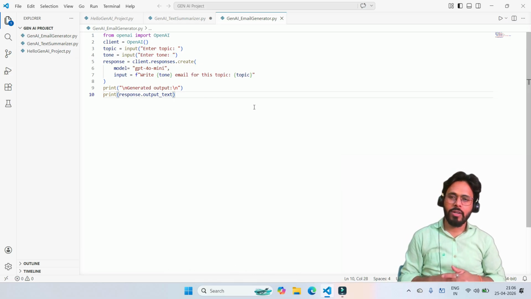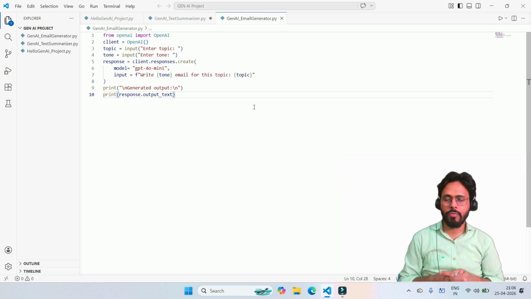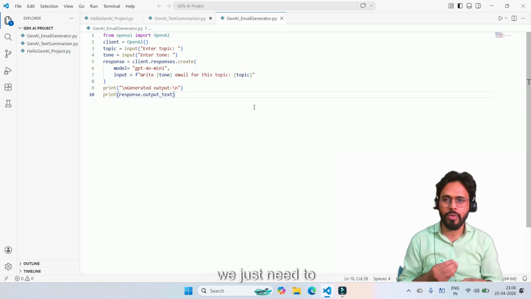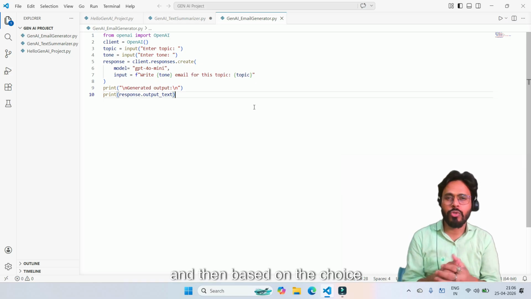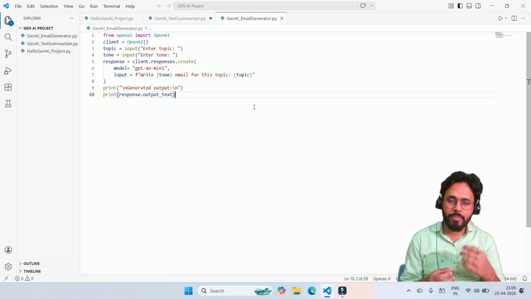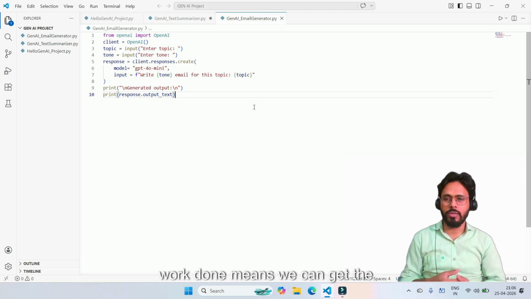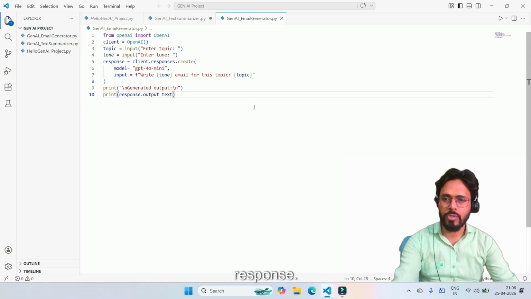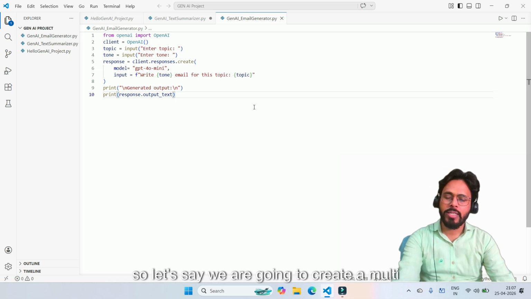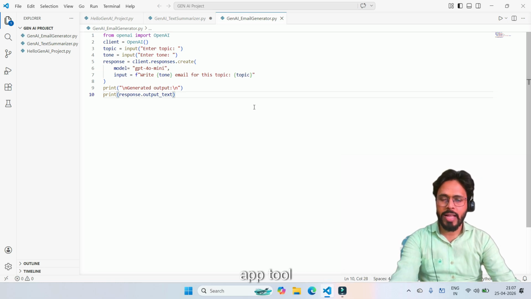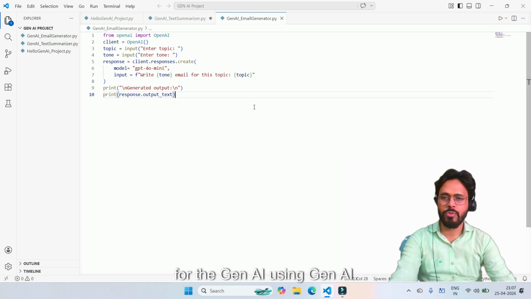But what if we can have a multi-app tool where we just need to tell our choice, and then based on the choice we can get our work done? Means we can get the response. So let me explain what I'm saying. Let's say we are going to create a multi-app tool using GenAI.